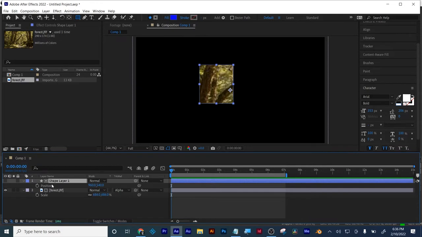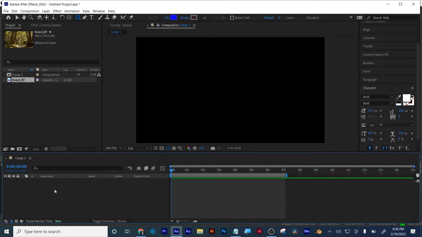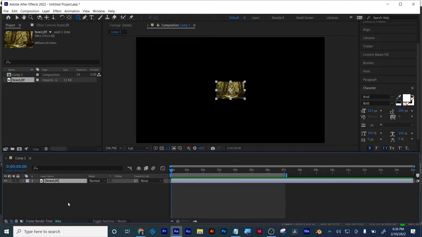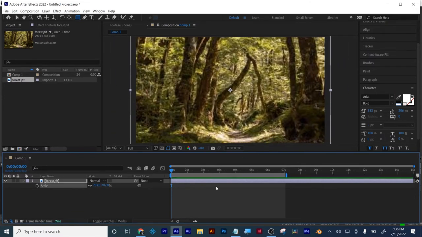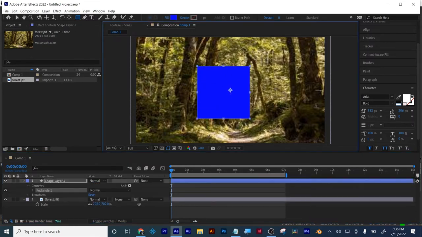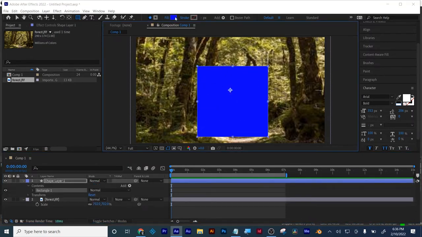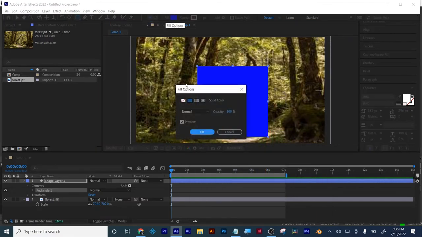So that's a mat. Now I'm going to show you some new things with mats. You know, I'm going to put that forest back down. Scale back up. Okay. I'm going to draw a square again. But this time, I'm going to give it a gradient fill. Like this.